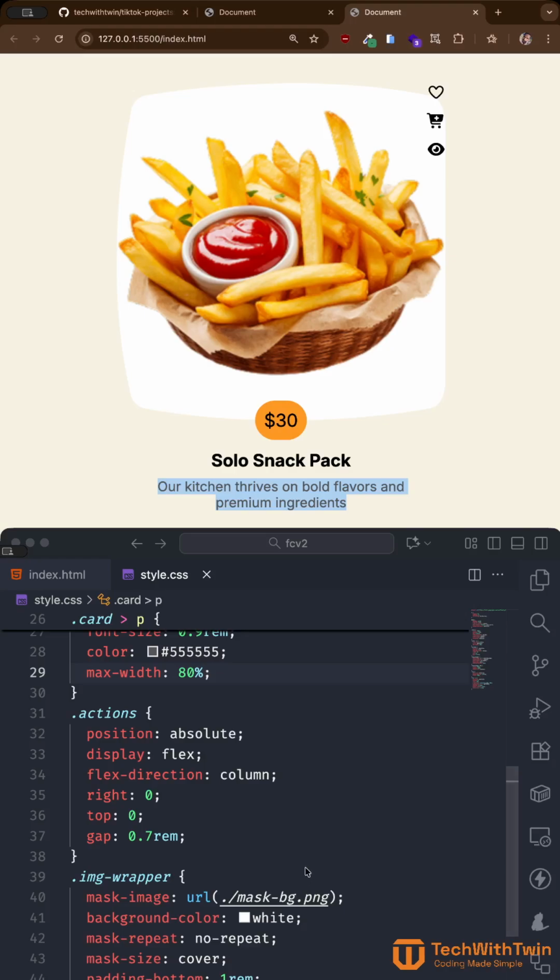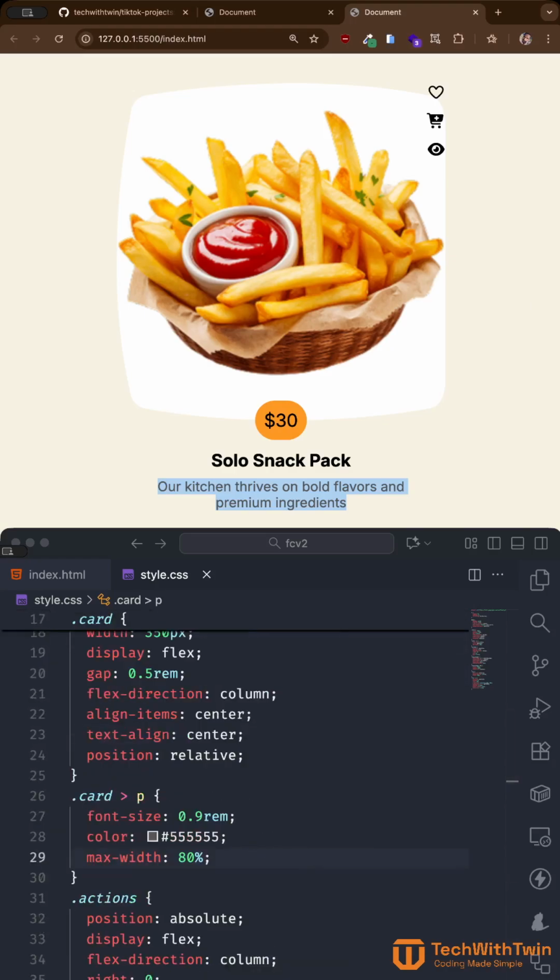So let's go back where we gave the actions some styles. So instead of having it at a right of 0, let's push the right to something like 5%, like that. And the top, let's push it to maybe 10%. Now you can see here it is.